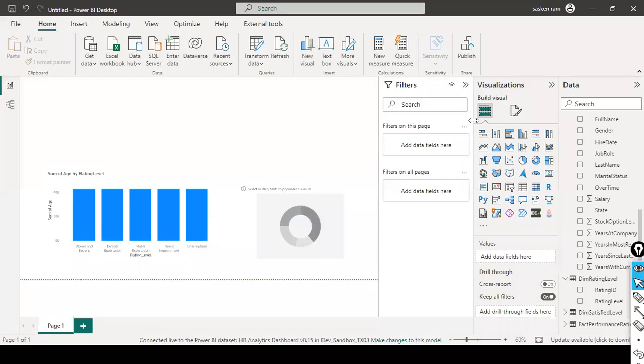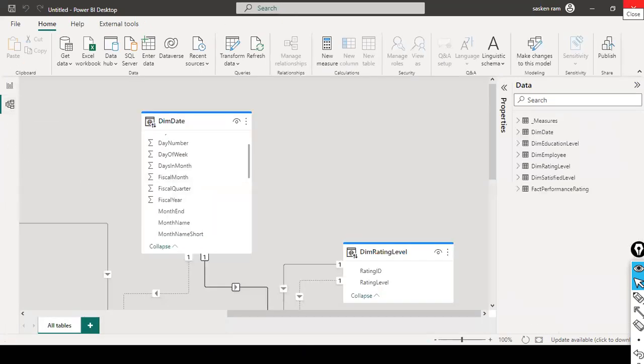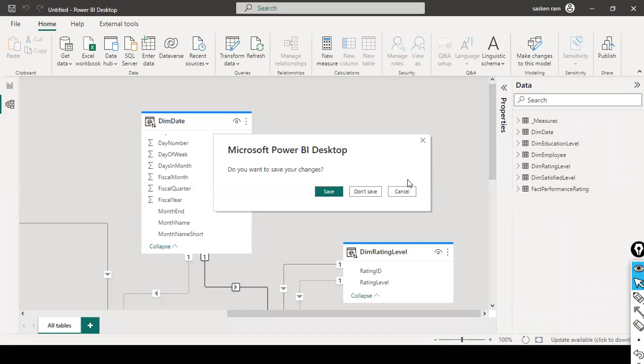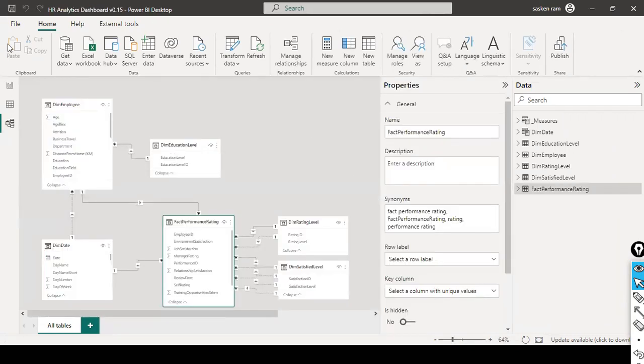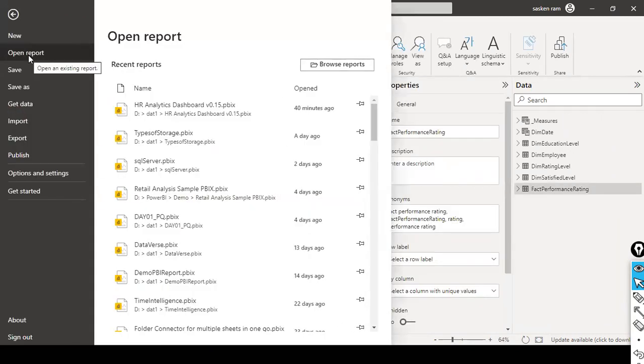Fine. Okay, I'll just go to the Power BI desktop. Now I will show you how to switch a table from direct query mode to dual mode. For that, what I will do is I just close this one. I'm going to open another report file.